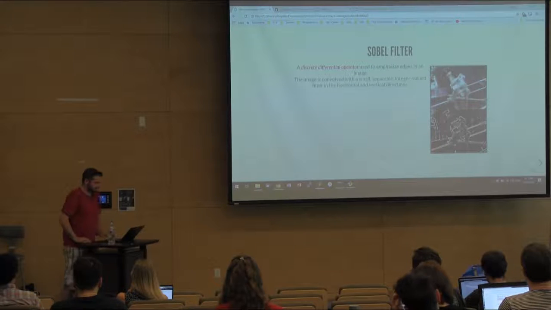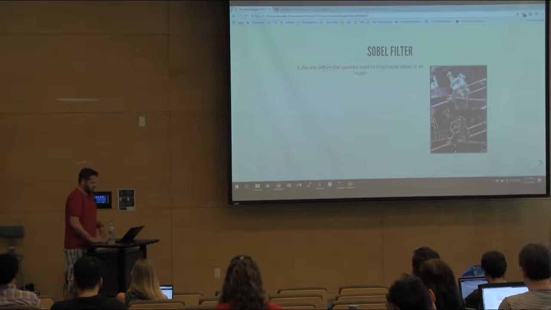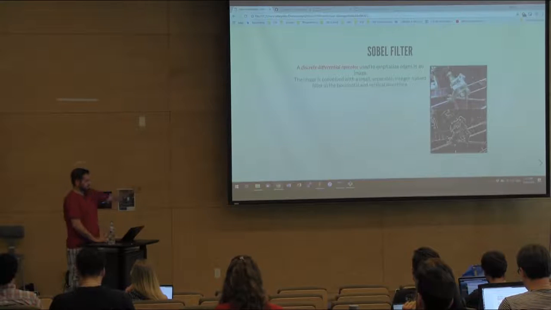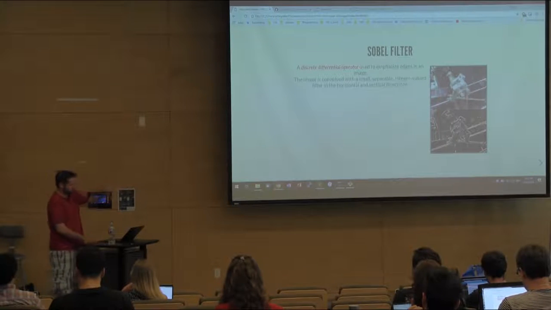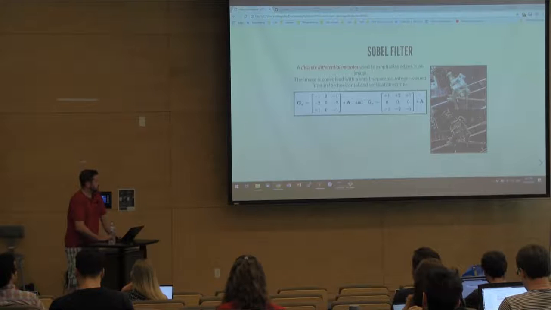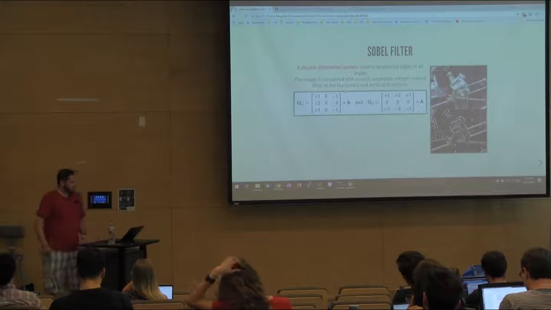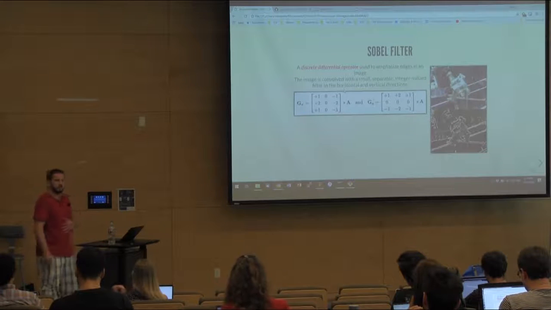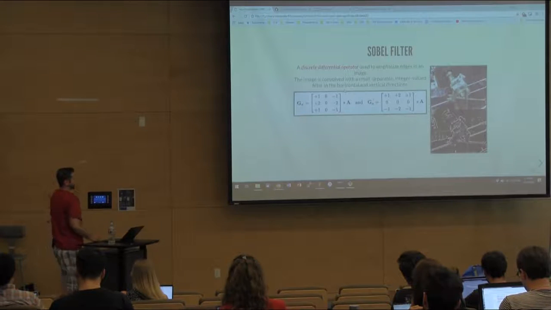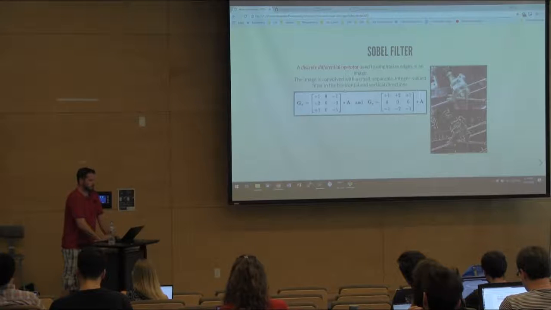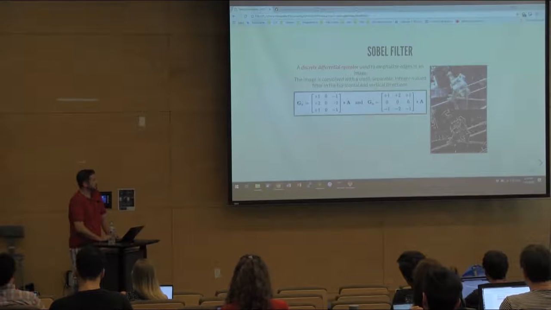Going back to this little filter, the Sobel filter is what I just drew over there, except there's twos in two locations. It allows you to find edges in the image. One of them looks for vertical edges and the other for horizontal ones. This one, of course, looks for vertical ones. And this one over here for horizontal ones.